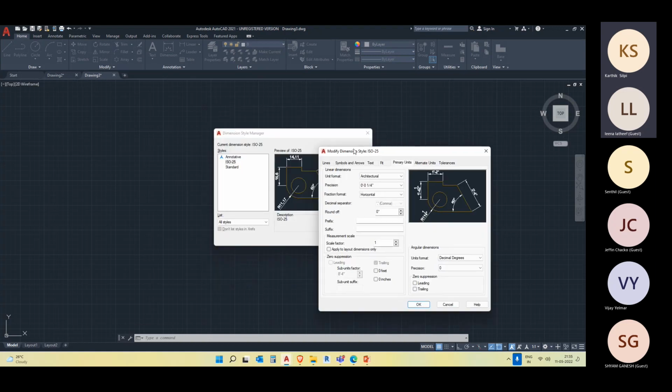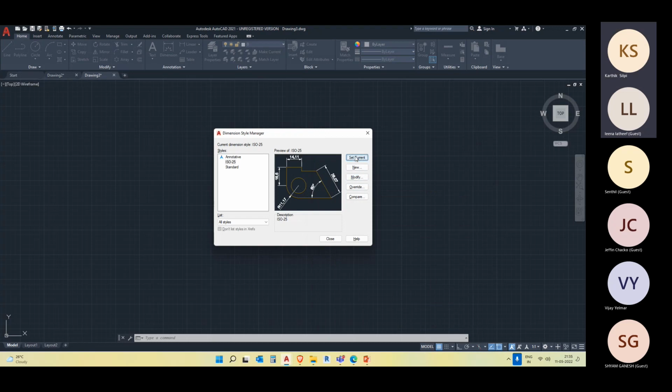So what happens is, if you don't change this, when you dimension in the current project after changing to architectural units, they will not reflect. They will still be showing the decimal units only. So for that reason, you have to always change the units in the dimension style manager also. The shortcut is DIMSTY. After hitting primary units, you have to change it over here, then hit set current.